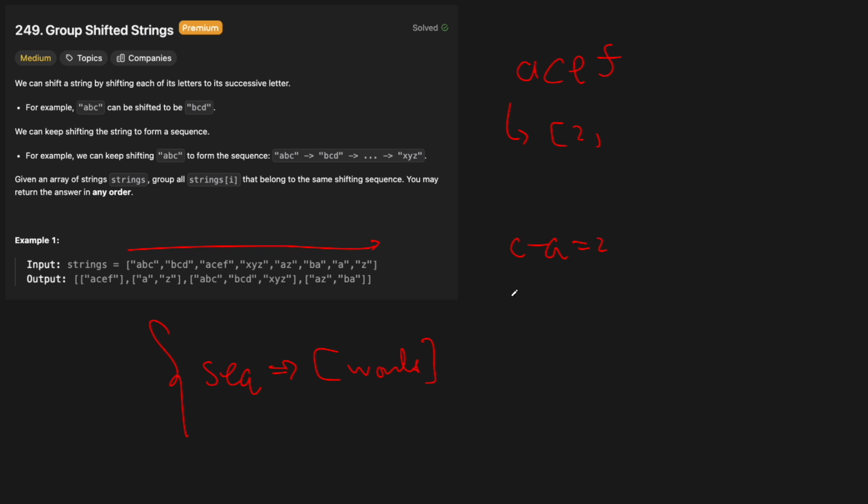Then what's the difference between E and C? So let's count it out. We have A, B, C, D, E, F. Actually, that's all we need for this problem. So again, it's 2. So the second difference is 2. And the same thing between E and F is going to be 2. So our key is actually 2, 2, 2. Now, if you know anything about data structures, you actually can't put a list as a key in a dictionary because the list is mutable. So we have to turn this into a tuple to basically use it.